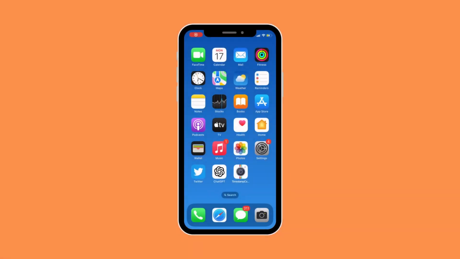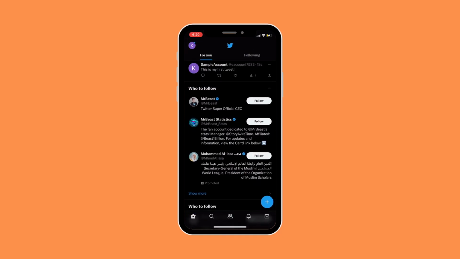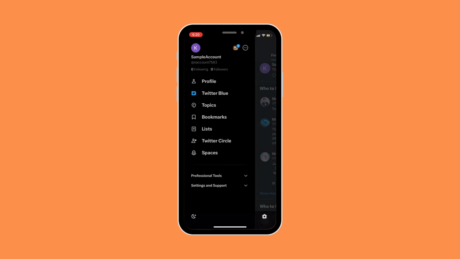So first things first, let's open up our Twitter app. And in your home page, you would want to go to your profile icon, which is located at the top left corner of the screen. And then you would want to go to the profile section.